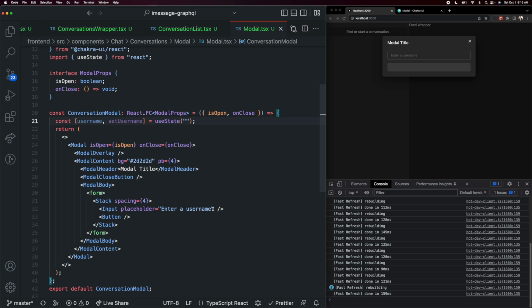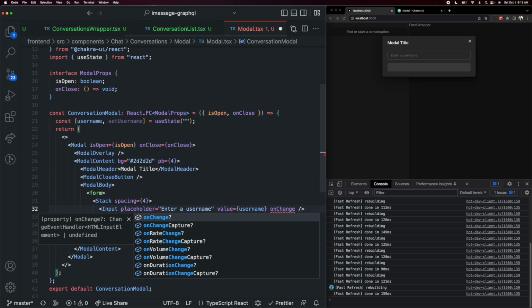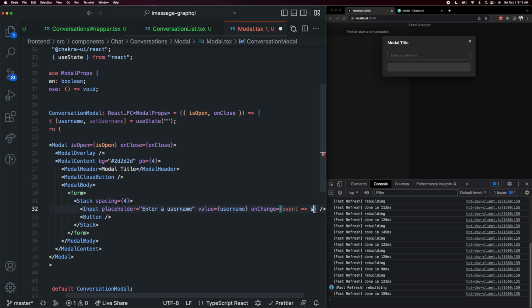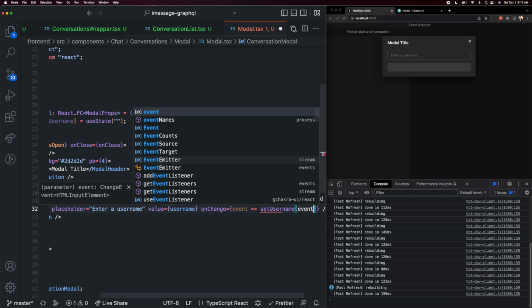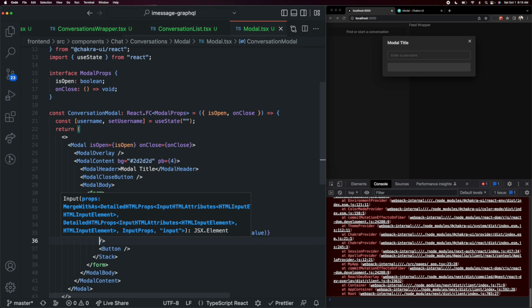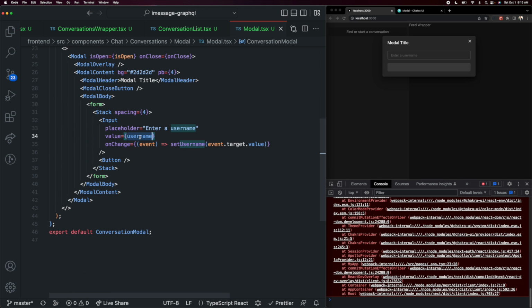Okay, now to connect this state to our input, we can make the value of our input that username state. And then we want to add an onChange function to actually update that state when the user types into the input. So onChange, we are going to take the change event and set username to be the text value inside of that event. And we can do that as follows. And this username state is what is going to be sent to our GraphQL API so that our backend can actually perform the search on our database.